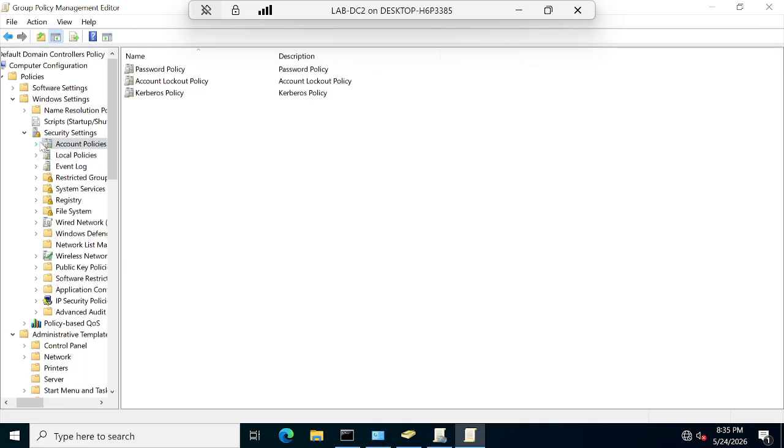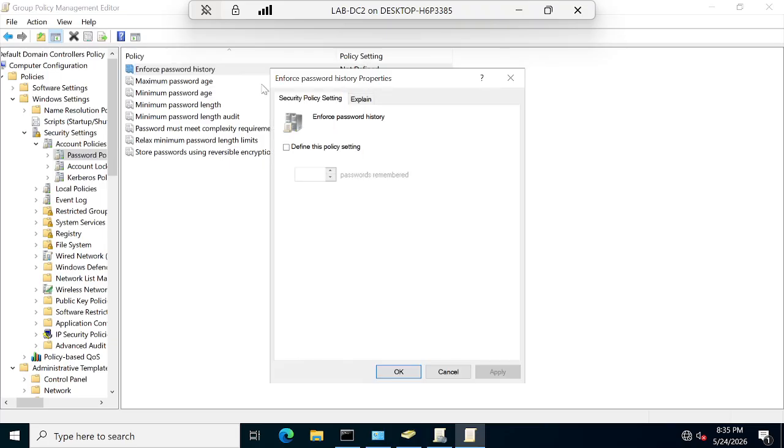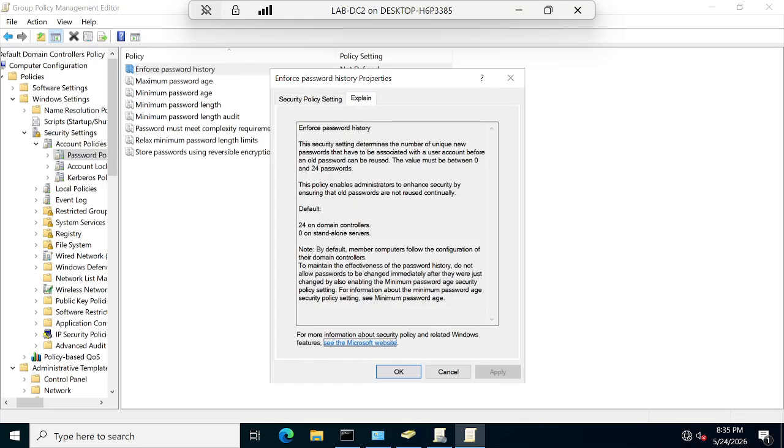And account policies. Here you can see the password policy, and you can define the password policy here. You can enforce password history. This security setting determines the number of unique new passwords, and the value must be 0 to 24 passwords. So they should not repeat passwords up to 24. This is the enforce password history.